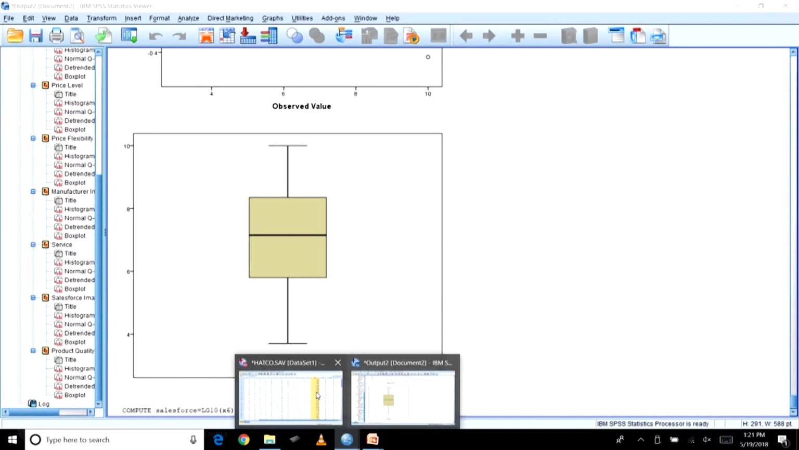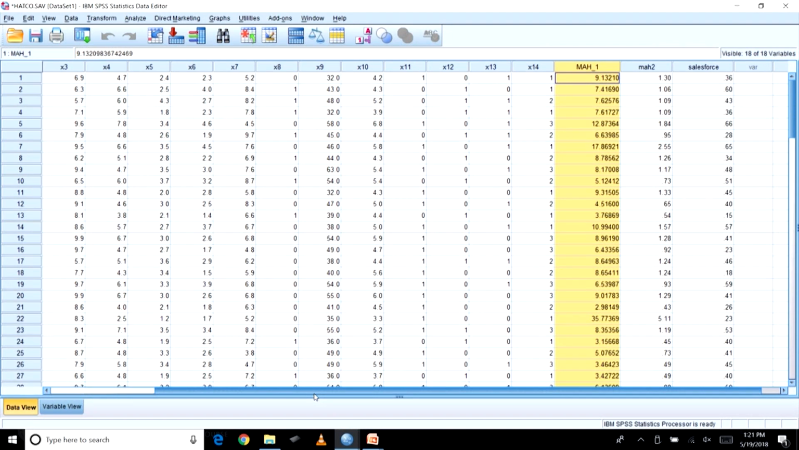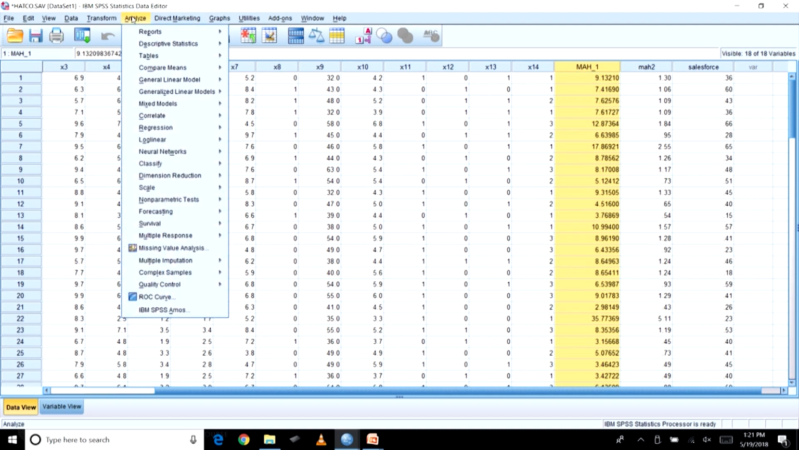Now, let us go to the original file. If you go to the original file, a new column has been created called Salesforce, right. Now we are saying this should be normal, that means this is a representation of the Salesforce image only. So, it should be normal. Now, let us check whether it is normal or not.